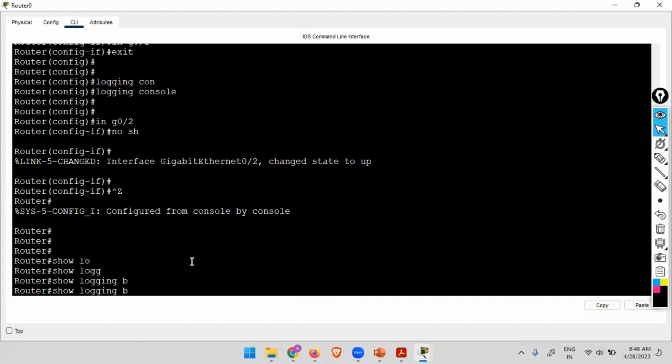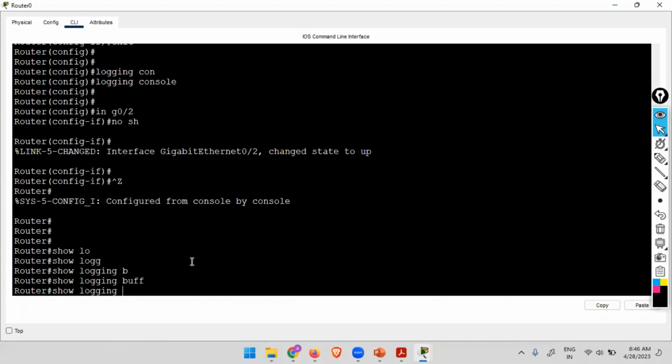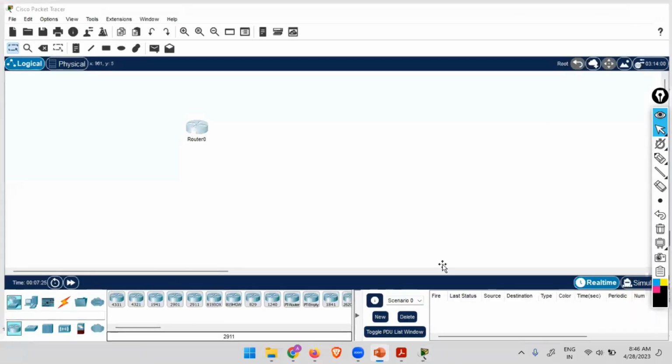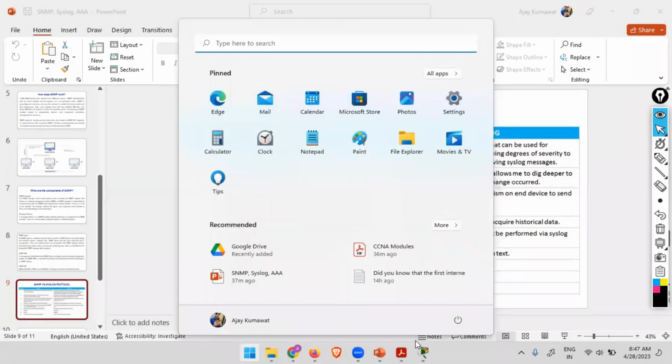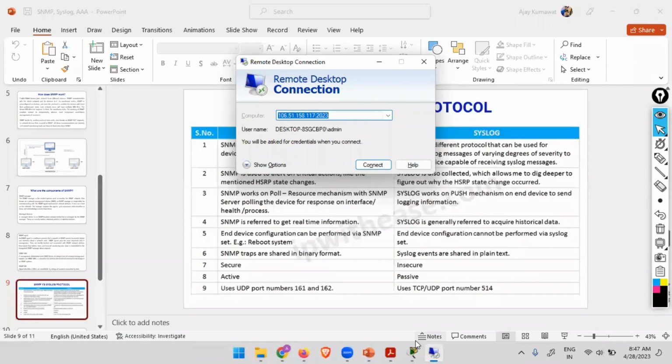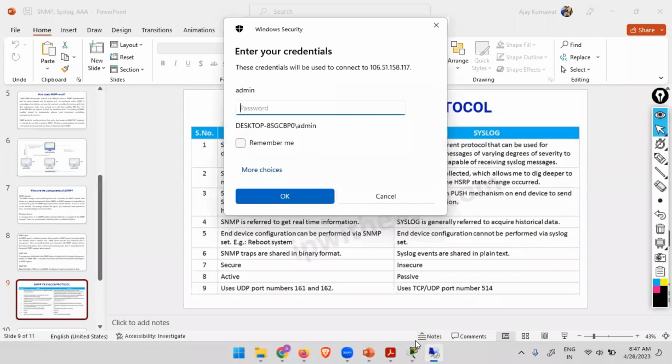All these logs you can check here with show logging buffer. Show log. Okay, it is not displaying here, but you can see here buffered logging with the level of debugging has been attained. Console, then terminal, and then buffered. Let me show you in the real router. I think here it is not properly visible. Severity level also we can define.